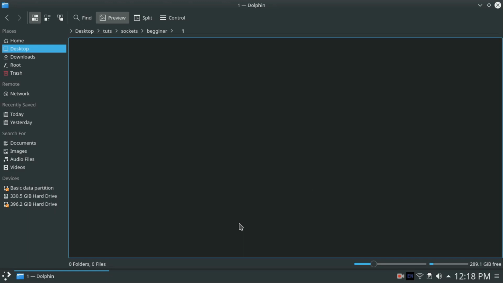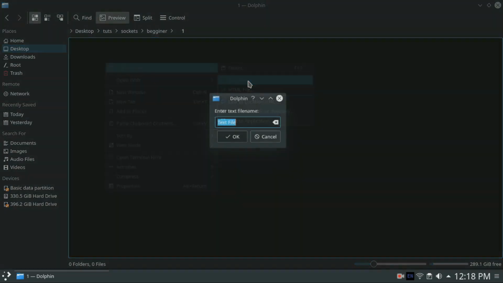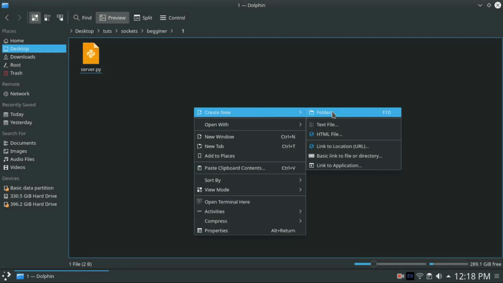Hello, today I'll be doing a tutorial on how to use sockets in Python. So first we'll be creating the server file, you can call this whatever you like, and the client file.